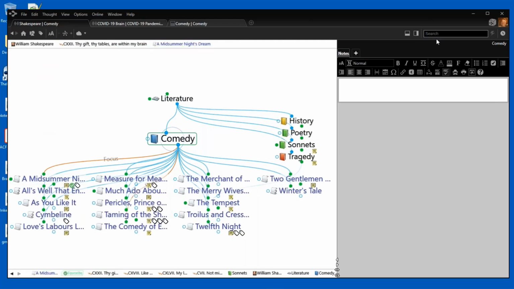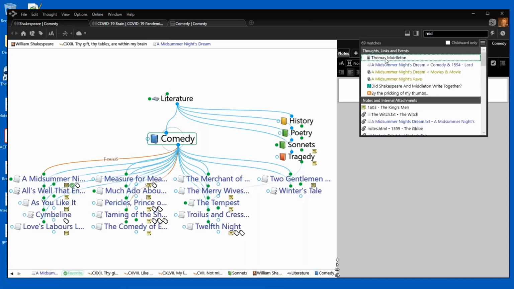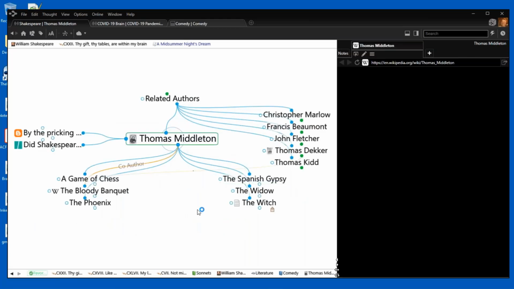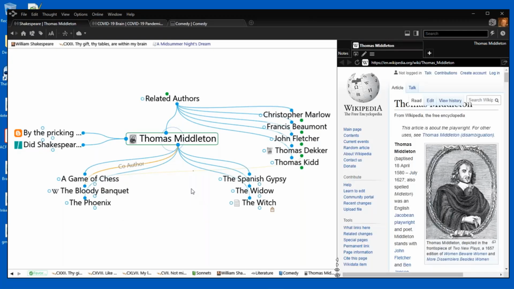Sure, I'm going to go back to that Thomas Middleton thought. Just type in mid, Thomas Middleton, there he is. Now remember, I'm now very suspicious of Thomas Middleton. I think he helped write Measure for Measure. So I want to link Thomas Middleton to my existing Measure for Measure thought.